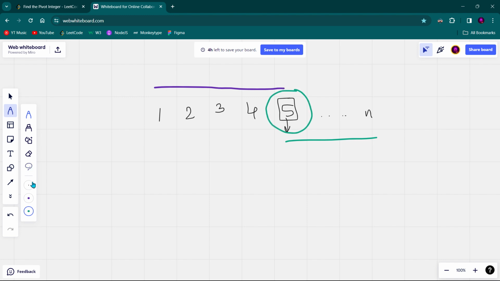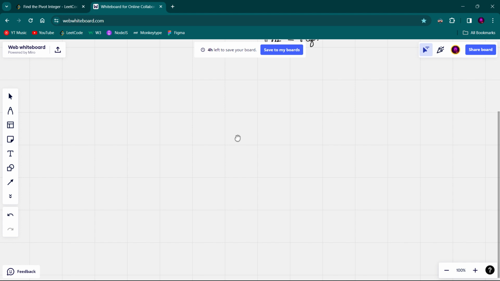If you do simple math, from 1 to n you can only have one value, either one or none, whose left sum equals the right sum, and that number is included in both. Understood. This is the main question. So how can we solve this?